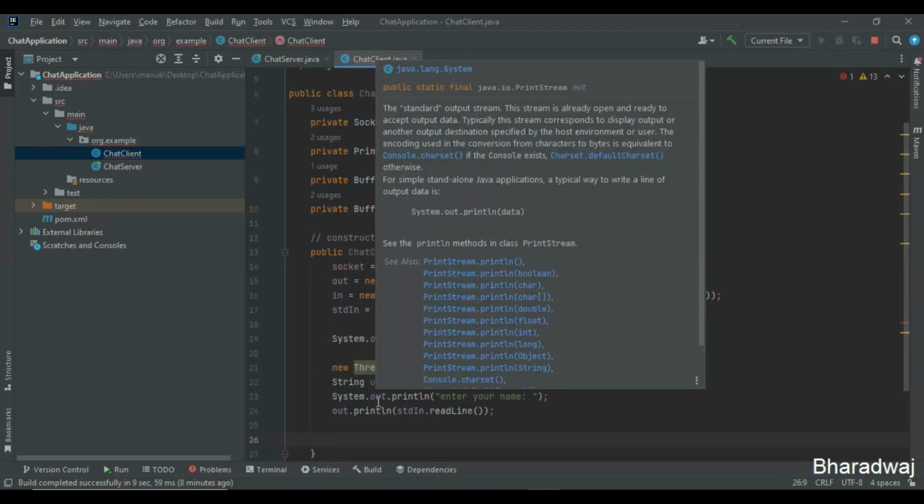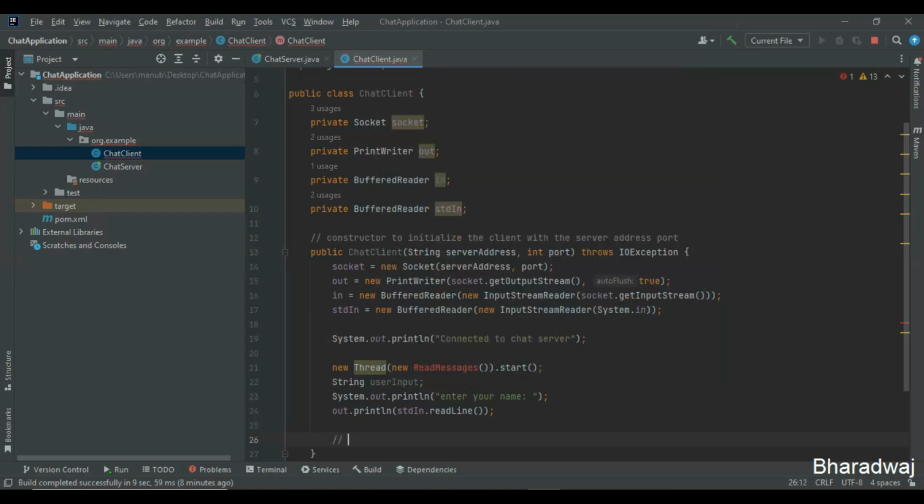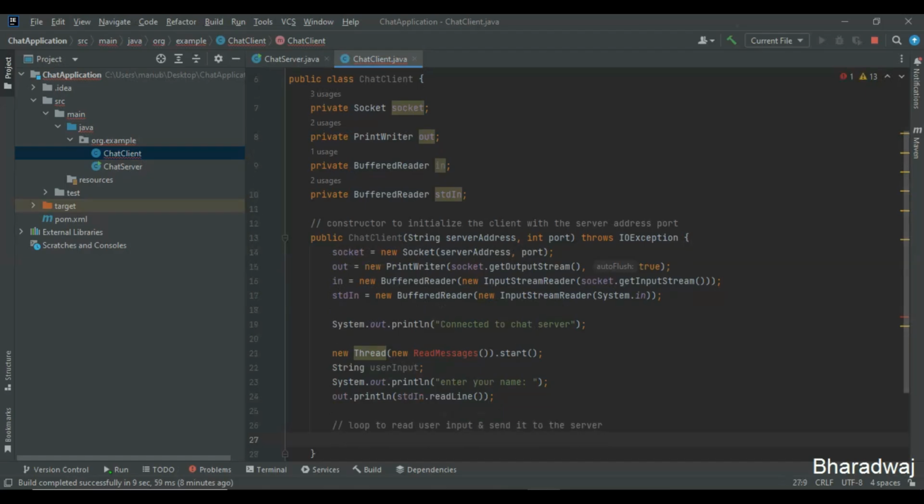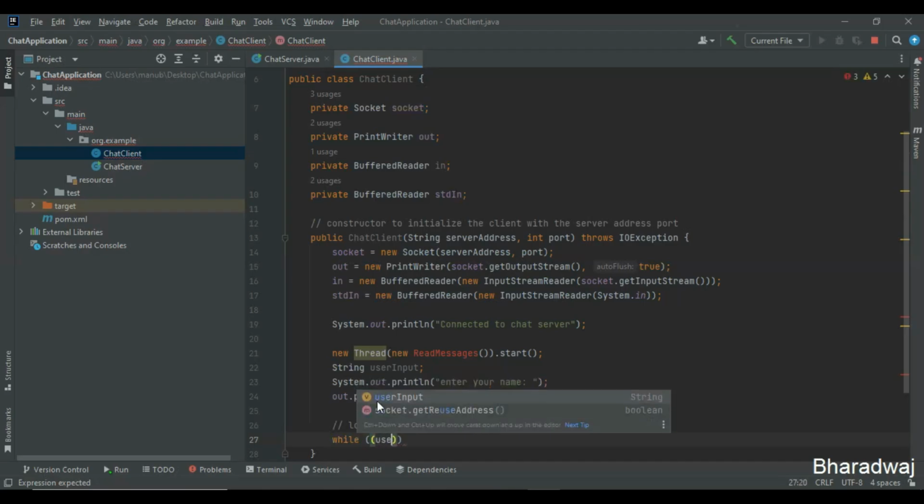Next, what shall we do? Let's loop to read the user input and send it to the server. Just for the reference, I'll just comment this one and write: loop to read user input and send it to the server. So basically, I'll just make use of a while loop. Here, let me give userInput.